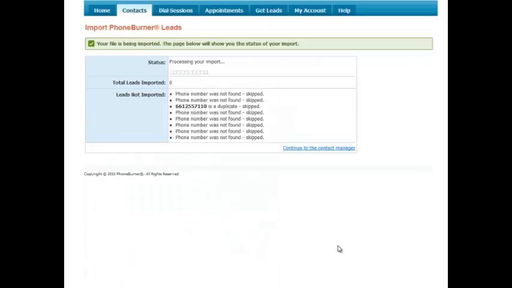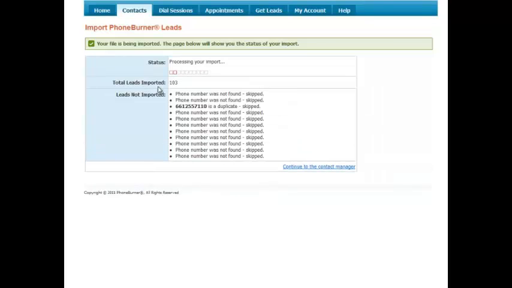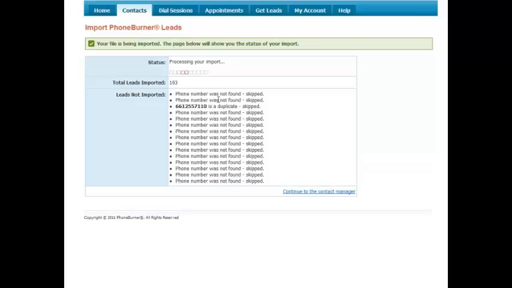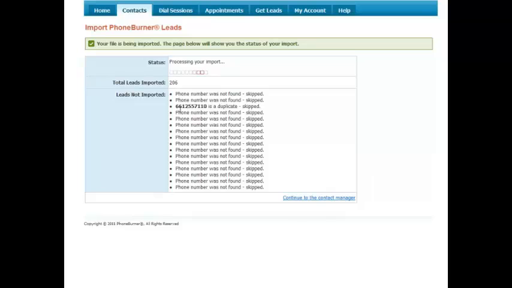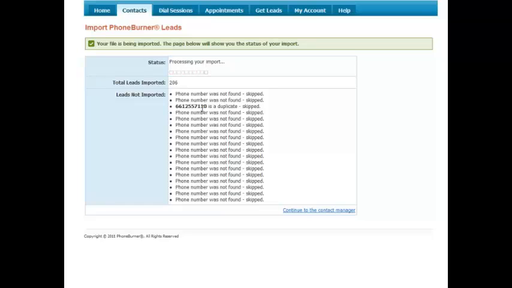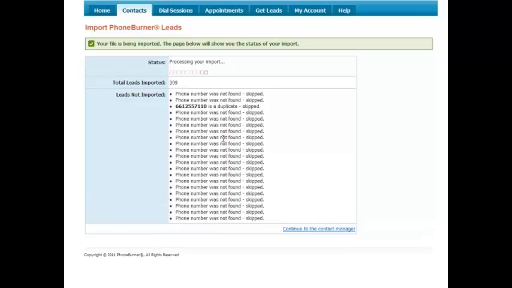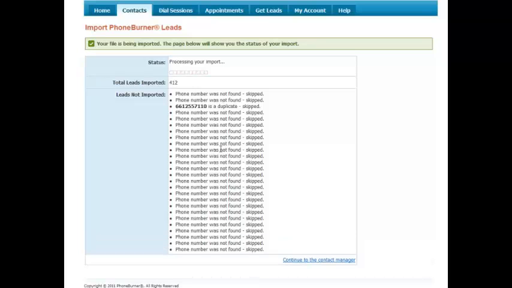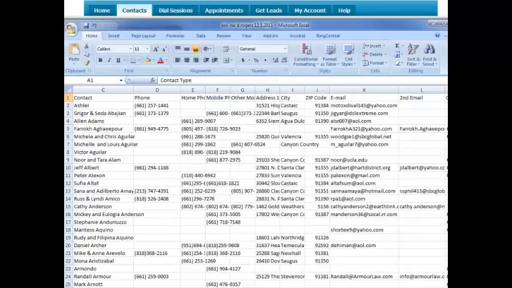And here you can see the document is being processed. Total leads imported 103. And you'll see that some contacts are being skipped because the phone number wasn't found. You'll see that this one wasn't imported because this phone number is a duplicate, meaning it's in my system somewhere, or it's in that file in multiple places. And so anyway, it's running through the data. And we can check against all these that are being skipped by looking at our file here. And you'll see some of these contacts don't in fact have phone numbers, so there'd be no point in having them in PhoneBurner.